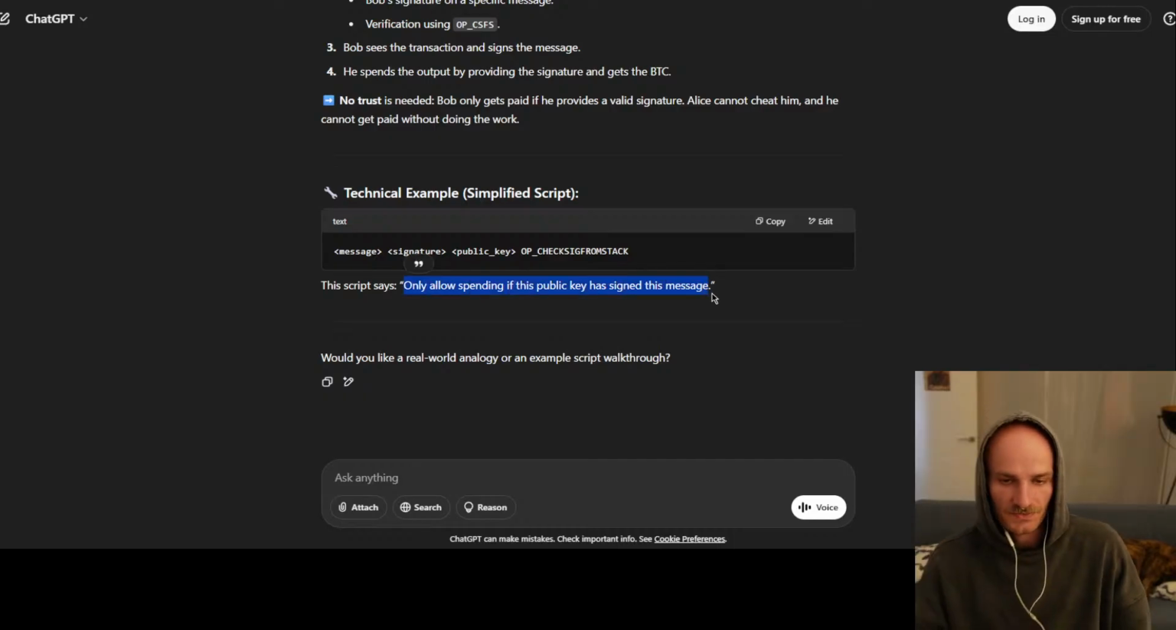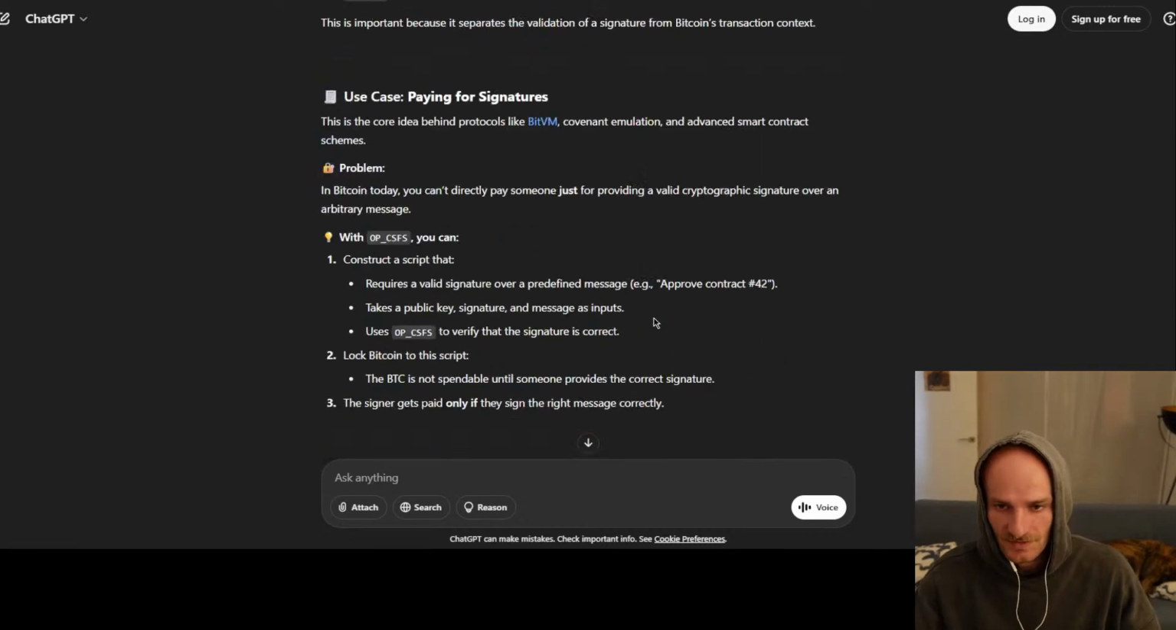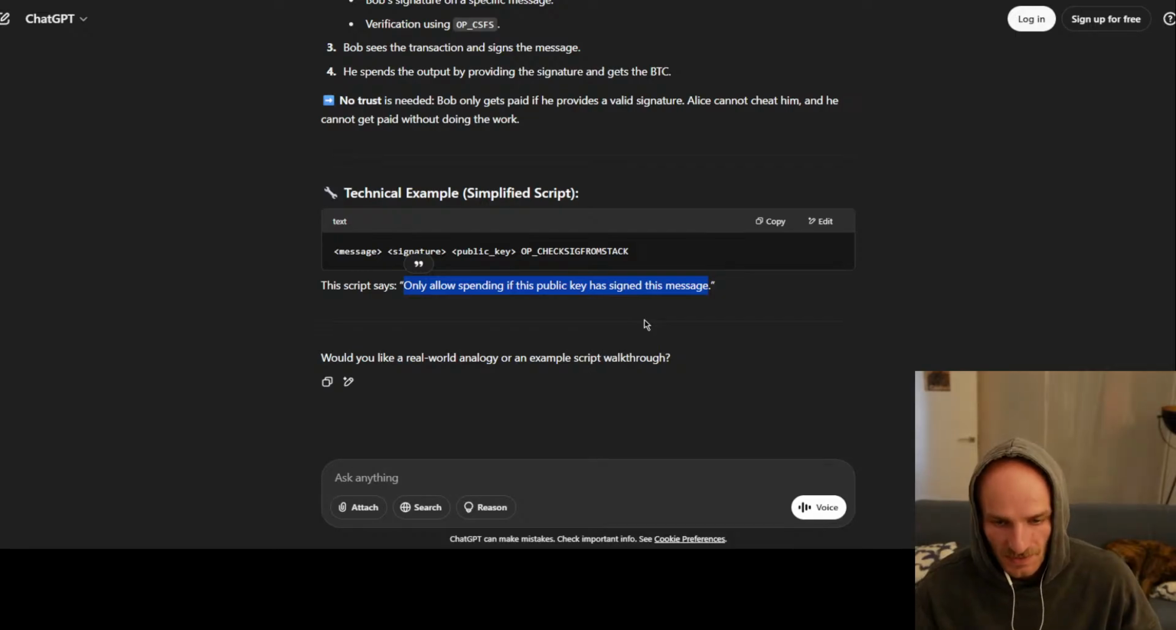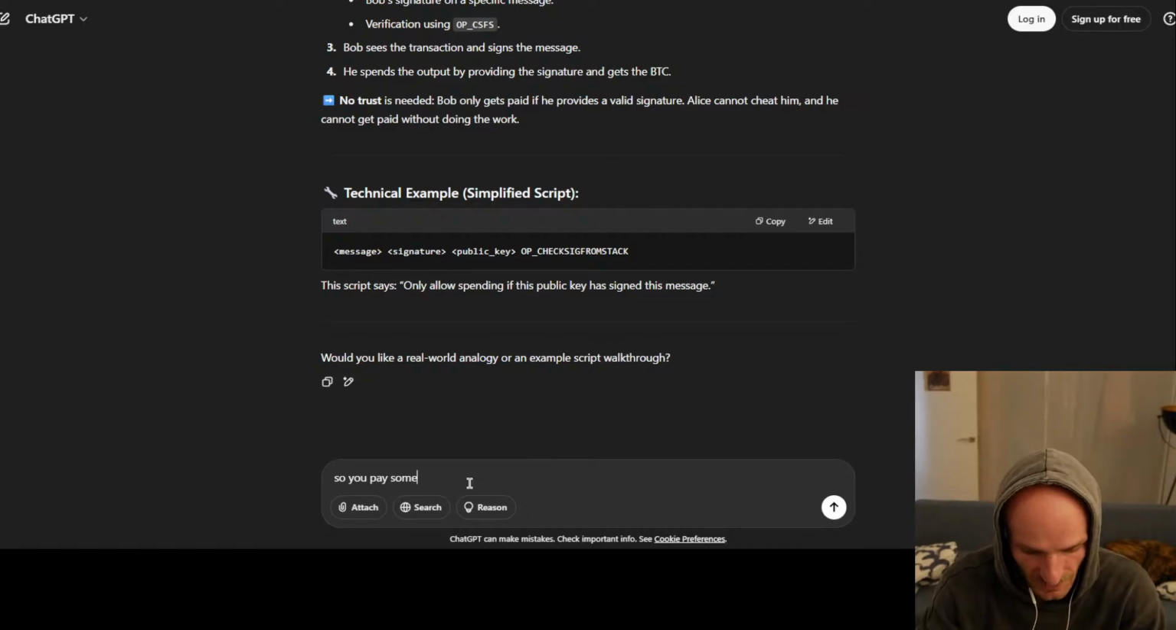Okay, so it's really simple, conceptually. Of course, implementation is another word, but you pay someone to sign something.